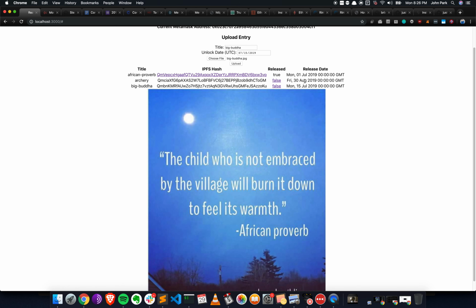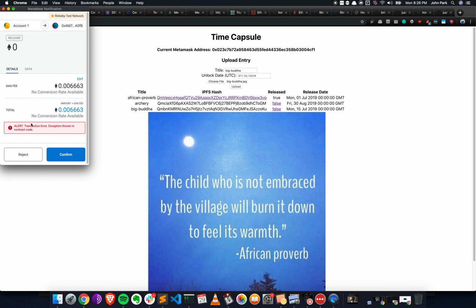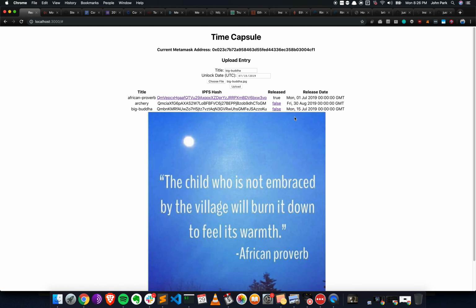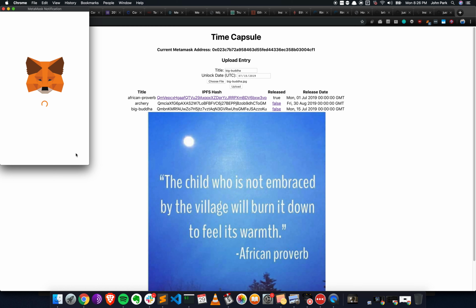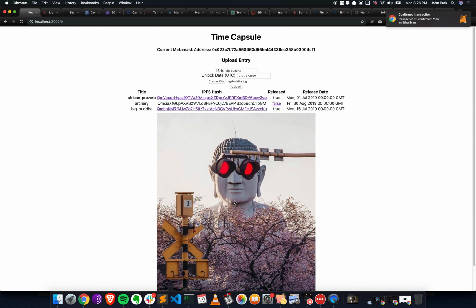This one, the date hasn't passed yet. So if we try to do this transaction, a modifier should prevent it from passing. So here you can see that. I'm just going to reject that for now. And then this one, since the date has already passed, again, the transaction should go through. And then you should confirm it. Once that transaction goes through, you should see this turn into a link. There we go. And then click on it, and there we go.